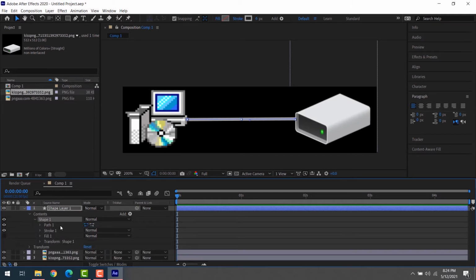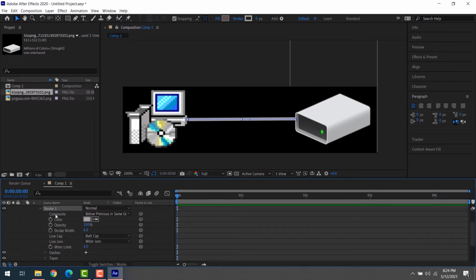Open that. Open stroke 1, and here you will find this option, dashes. So we want to turn this line into a dashed line. So click on the plus sign before this option. Now we have dashes. So we want a simple animation like this. As you can see, I'm just changing the value of this property called offset. So this is the property that we're going to animate. I'm going to hit undo.